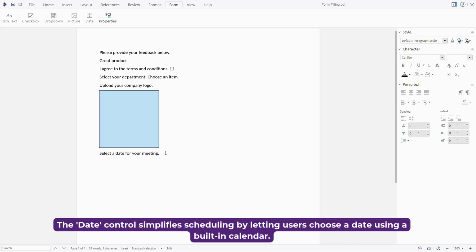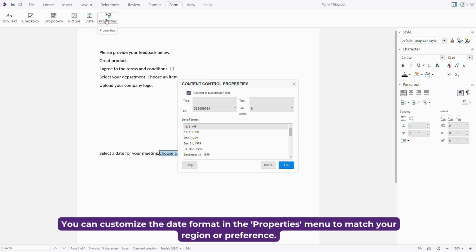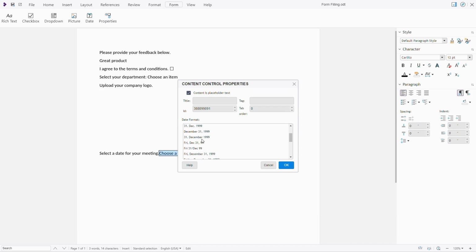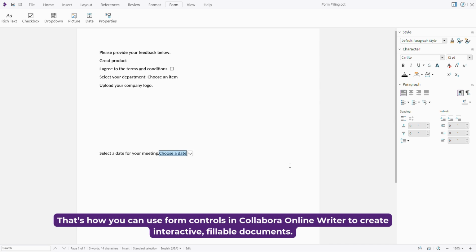The Date control simplifies scheduling by letting users choose a date using a built-in calendar. You can customize the date format in the Properties menu to match your region or preference. That's how you can use form controls in Collabora Online Writer to create interactive, fillable documents.